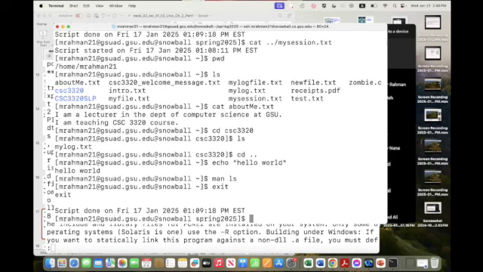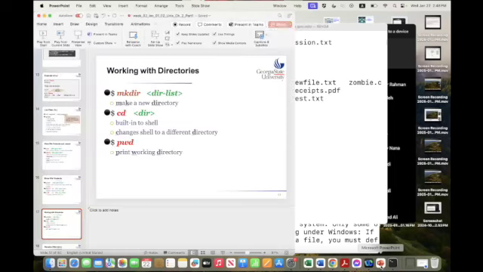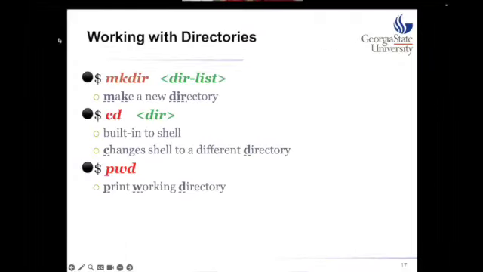How many of you understood this concept of absolute path and relative path? Good, good, good. Yes. Okay. Thank you. So far we have understood make directory, change directory, print working directory, and so on. And you probably understood that if you want to move to the parent directory, then you have to type cd dot dot and press enter.